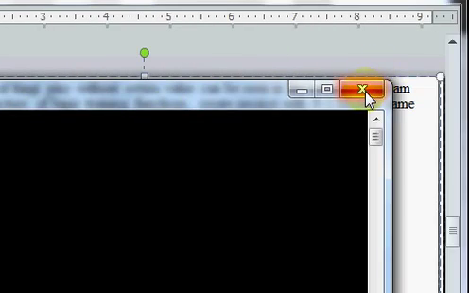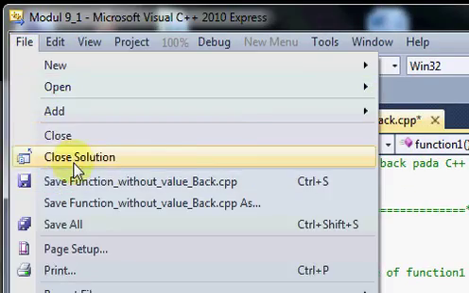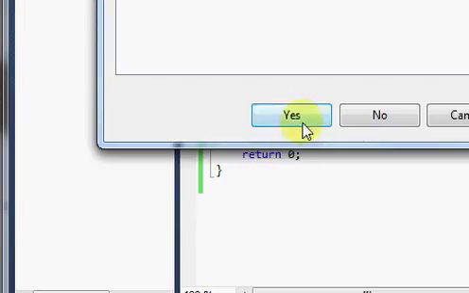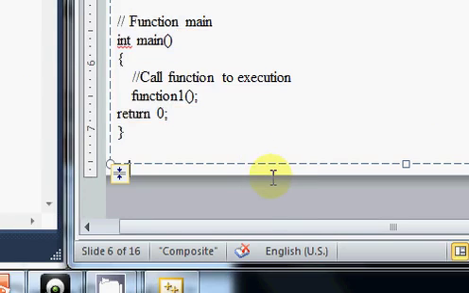Now I would like to explain the next section. Now we close the solution, and I would like to explain the next section.